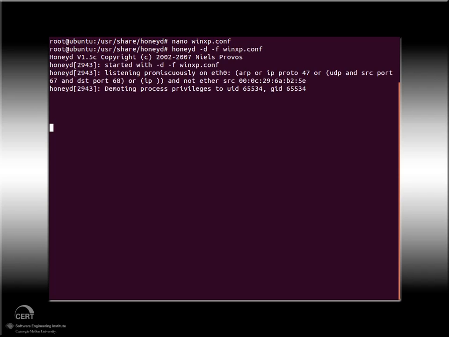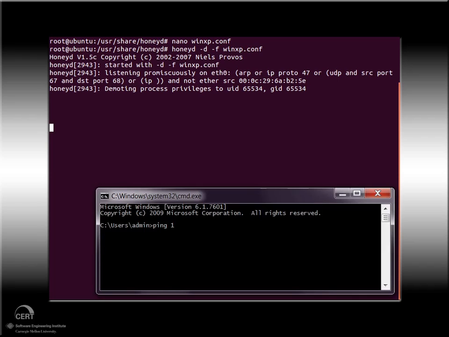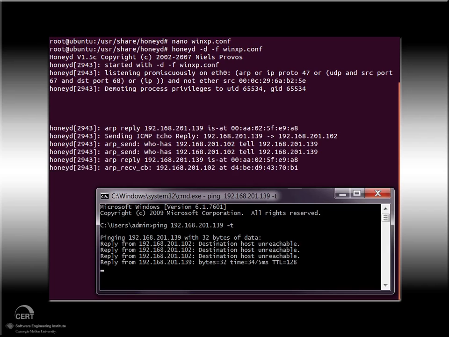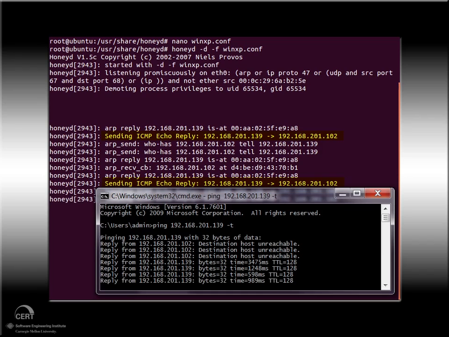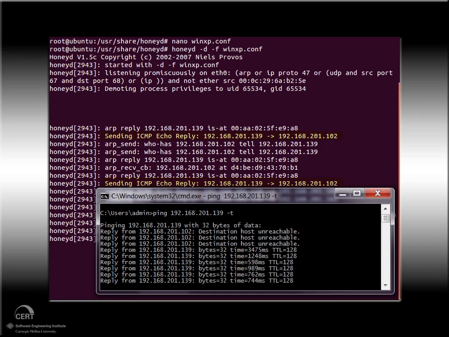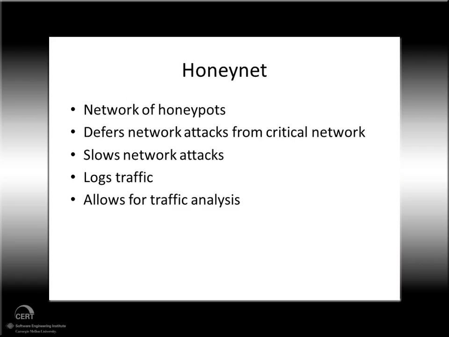To test that our virtual host is operating correctly, we can ping the IP address that we assigned, and we should be able to see the echo request on our new virtual host. We can see by the responses from our virtual host that it is up and running successfully. Now that we have successfully created our honeypot, we can move on to creating our honeynet.